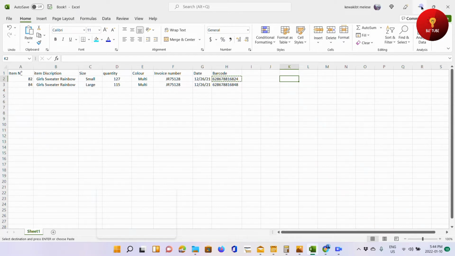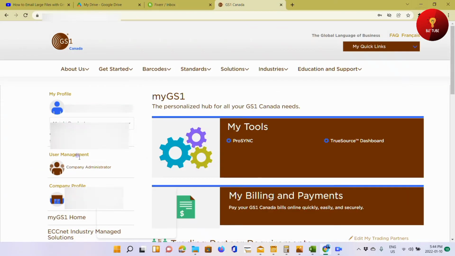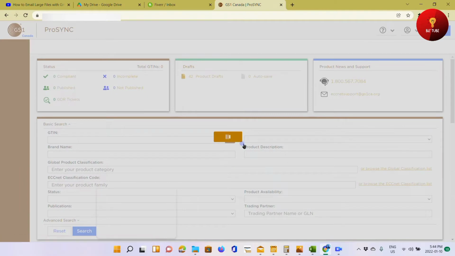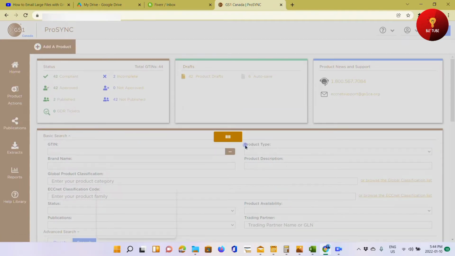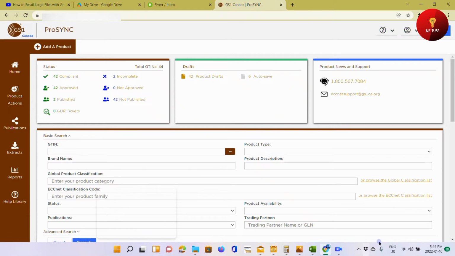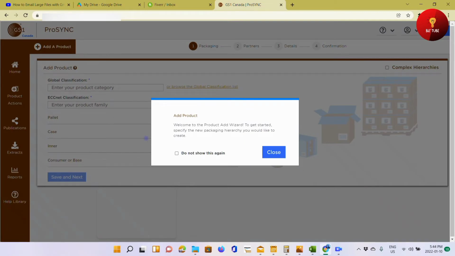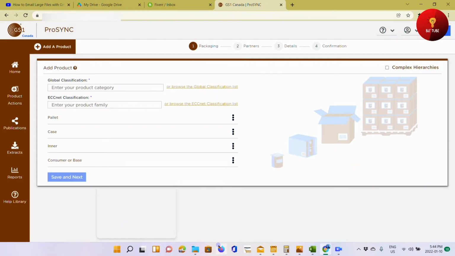Okay, so we're going to go to the GS1 Canada website. So this is the home page. What we do is we go and click ProSync. And once we come to this page, what we do is we add a product. So we click the plus sign here and you will see this page. You just say close. So it's asking us what is the global classification.